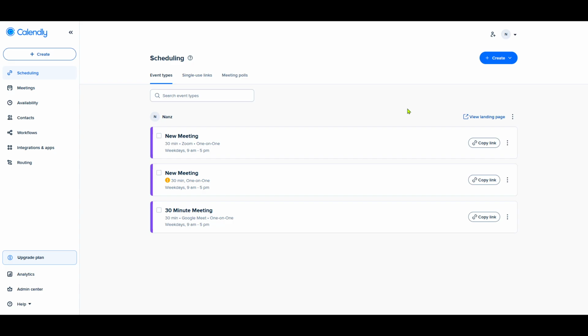And there you have it, a simple and efficient way to cancel an appointment on Calendly. I hope you found this guide helpful. Feel free to revisit any section if you need a refresher.